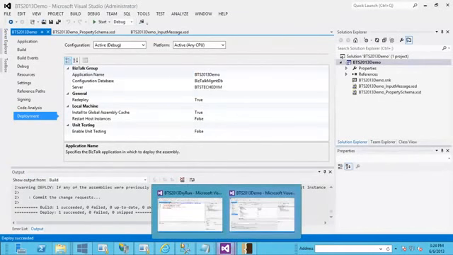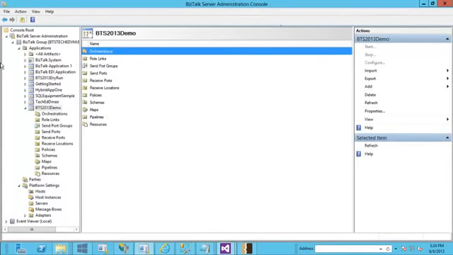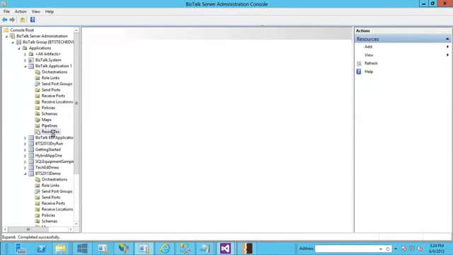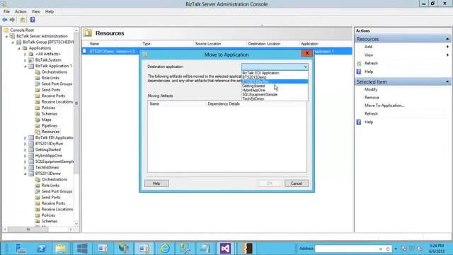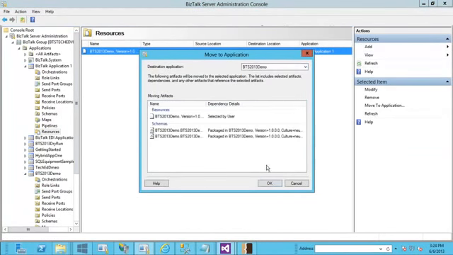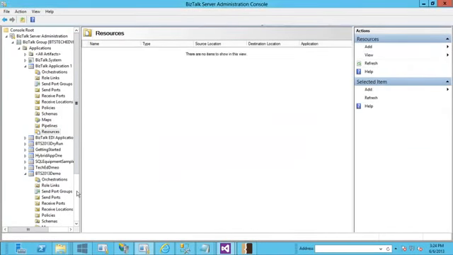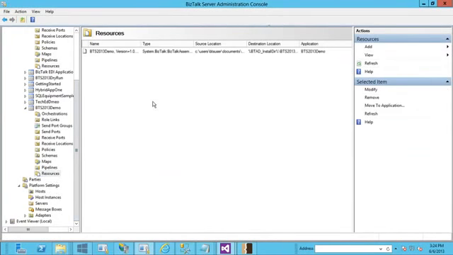So let me go to the admin console. It should have gone to the BizTalk application. Yes, yeah. Move to application. BTS 2013 demo. All right. So now you see it reflected here.